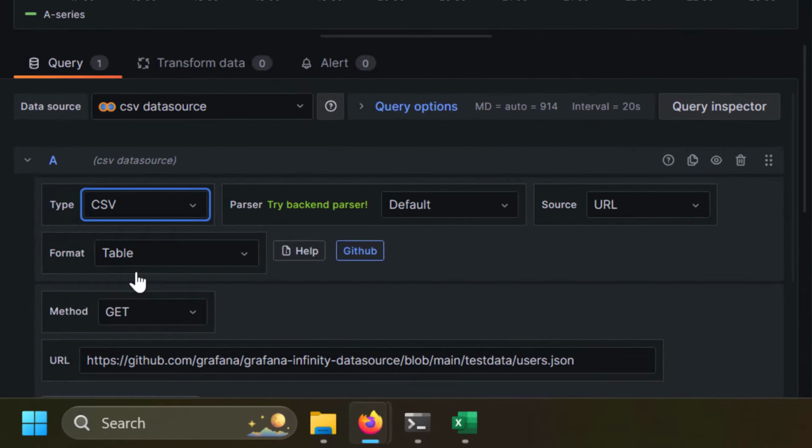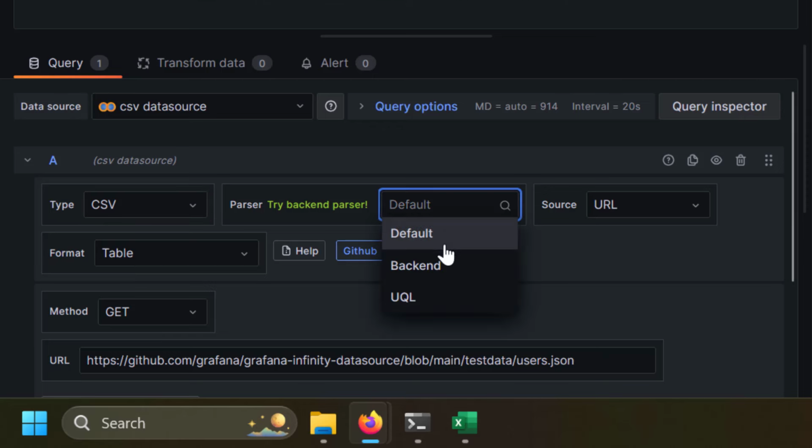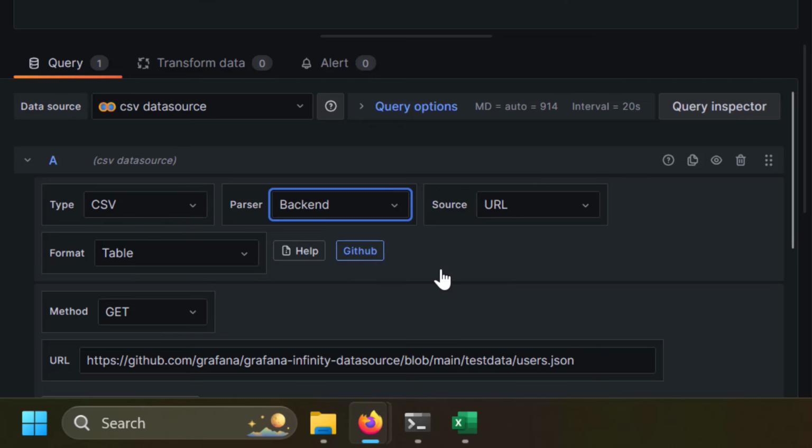Select the type as a CSV and the parser can be made backend. If you make the backend parser you can get alerting features, row grouping, filtering, summarizing features. So I'm giving the parser as backend, and now the source is the URL. That means the CSV should be passed from a URL. The plugin has already given a URL.